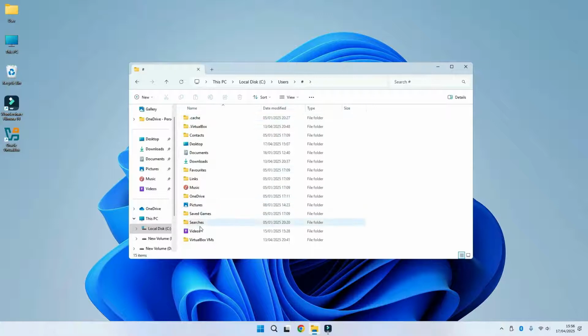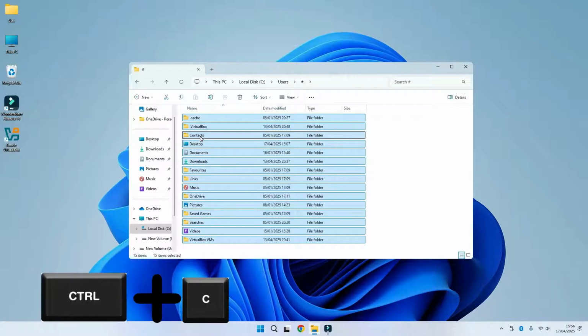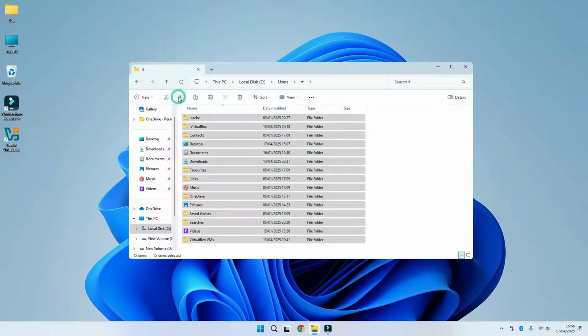And this is a list of all your files. So just click any one, press Ctrl and A, and then Ctrl and C. Or you can just click on copy up here. Choice is yours. So then we need somewhere to copy them to. This is where you plug in your USB drive or your external backup drive.